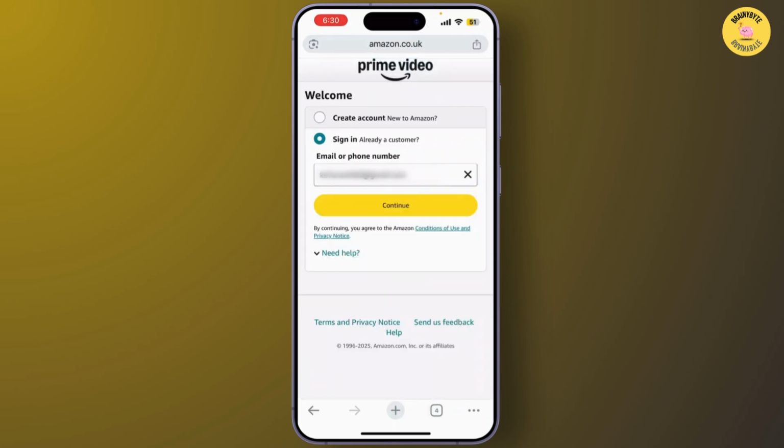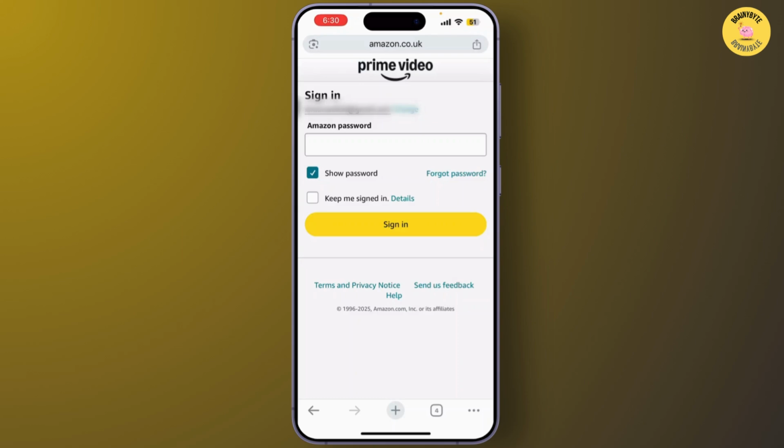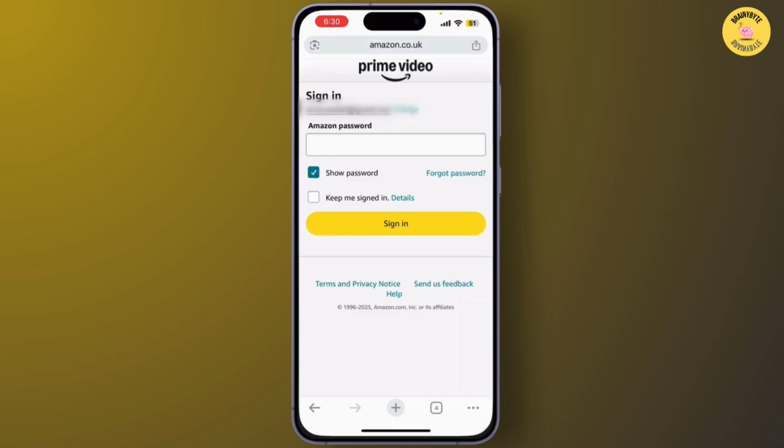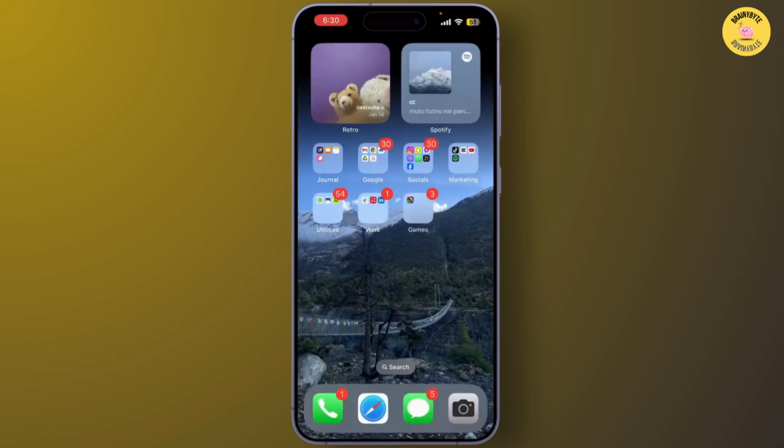Now, enter your Amazon details again, like email and password, just like you did for amazon.com. This will log you directly into Prime Video. And now, after you've logged in, you can browse movies, shows, and more. You can enjoy all the benefits of Prime Video, like access to exclusive content and streaming in HD.